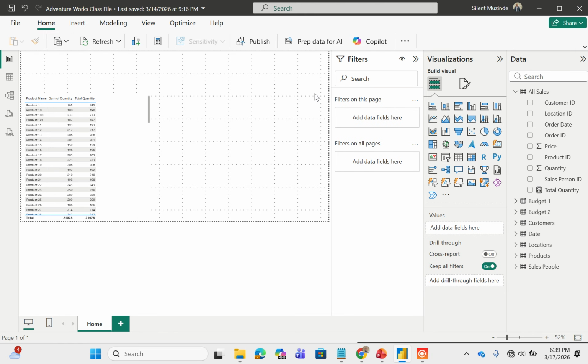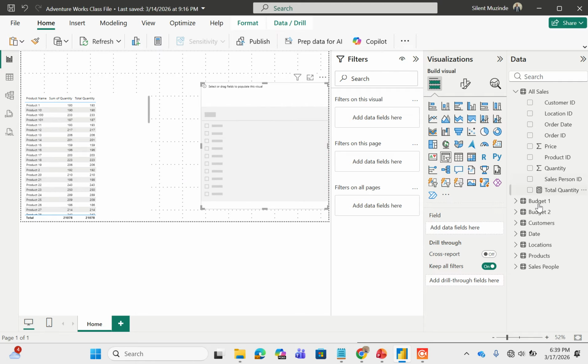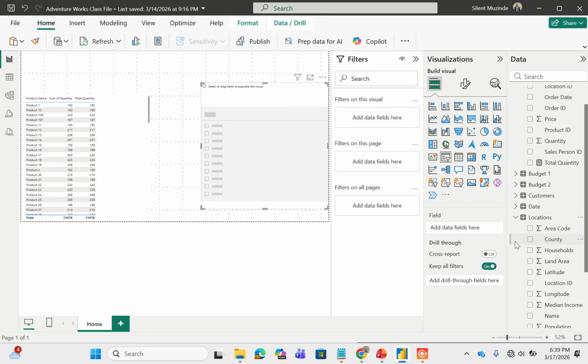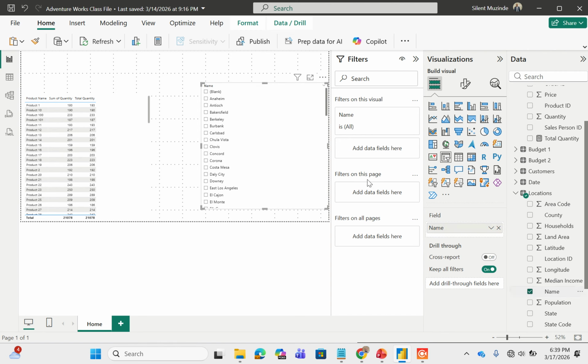So here there's also the concept of a slicer. If you select that slicer, then I'll put it over there, and I'll say maybe by location, I want to select the location name, right? This is what we have here. Let's say if I select Antioch there, you can see that my table is being filtered. If I select bakery, my table is being filtered. If I select corona, my table is being filtered.